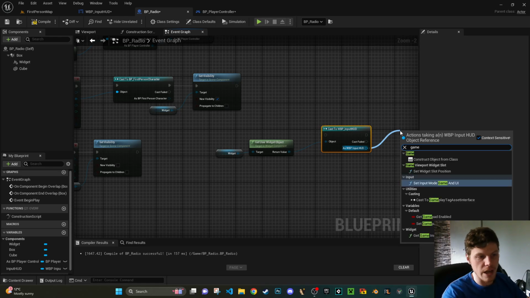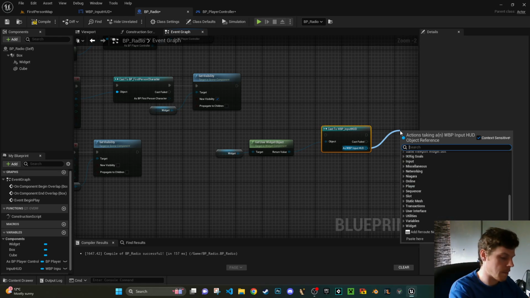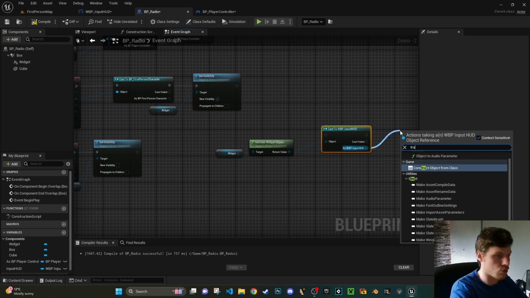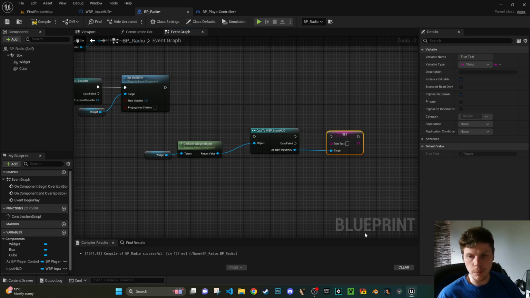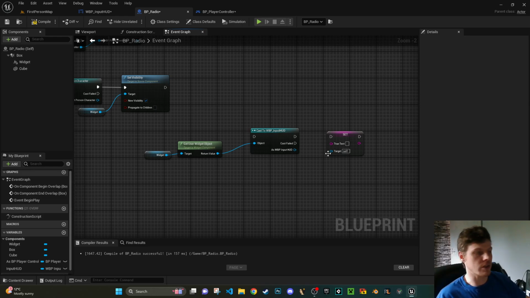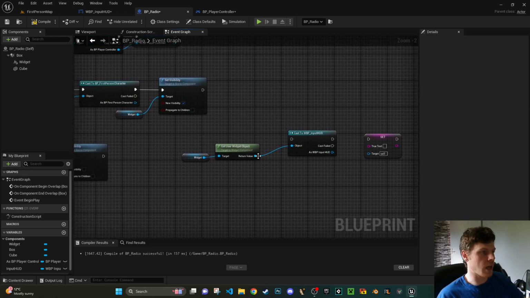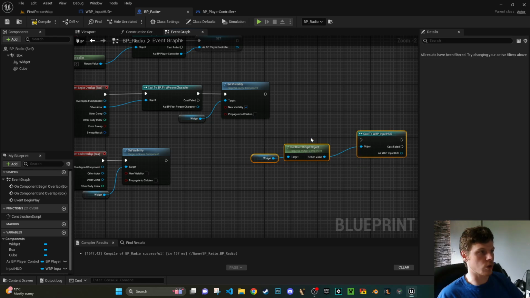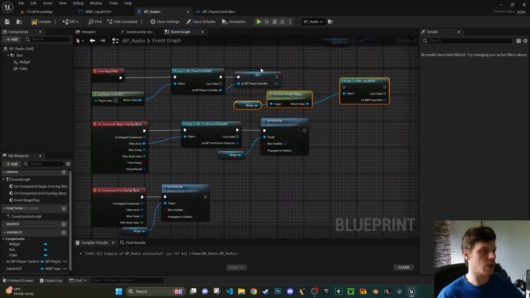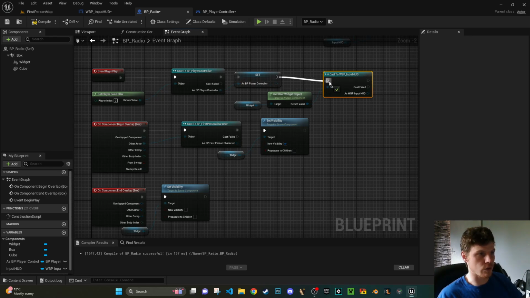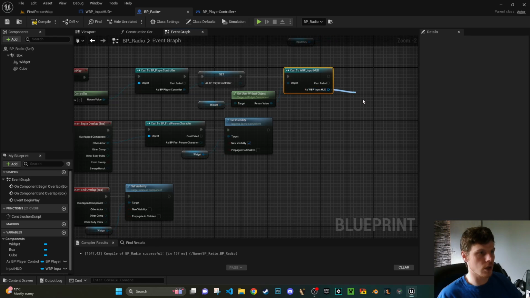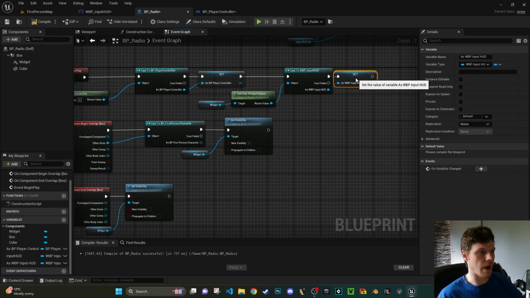set gamepad enabled or true text. We can do that afterwards. This is why it's a little bit more annoying. However, it might be the visual appearance that you're after. So instead of doing the cast every time we walk into it, what's probably a better idea, similar to the controller, is to cast to it once and set a reference to it. So let's cast to it once, promote to variable as our WBP input HUD.